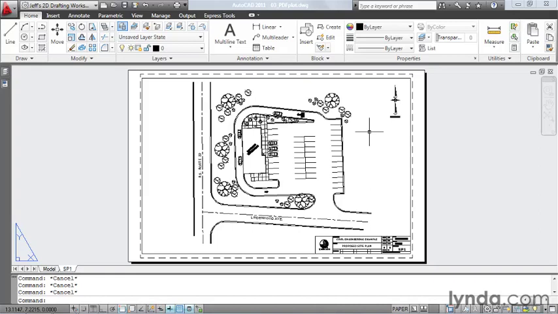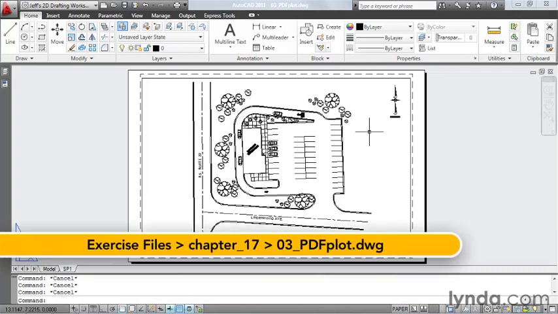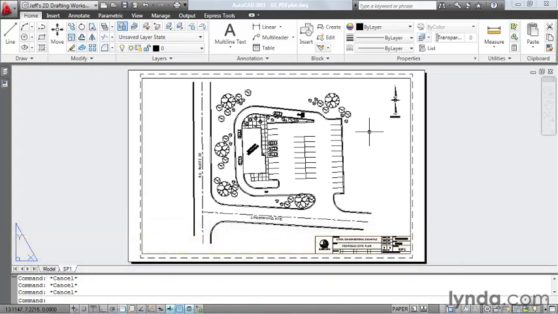The PDF file format is the industry standard for exchanging documents. In AutoCAD 2011, we can print our drawings directly to PDF. This means we can easily share our files in a format that is acceptable to almost everyone. In this lesson, we're going to learn how to print a drawing to PDF. On my screen, I have a finished drawing.